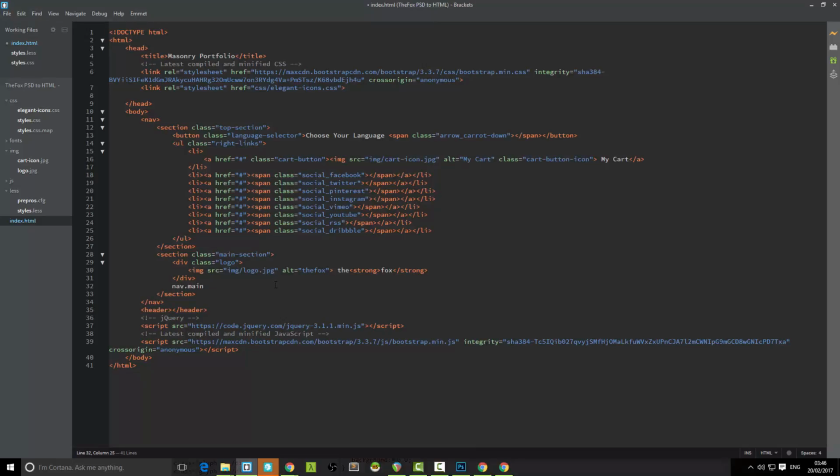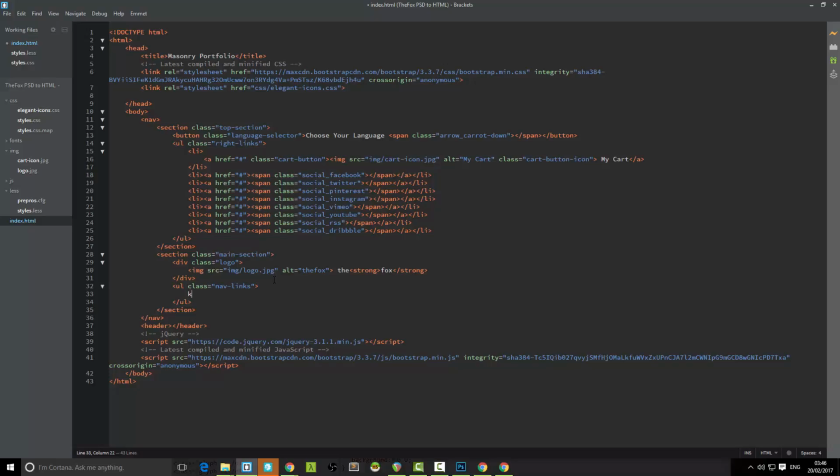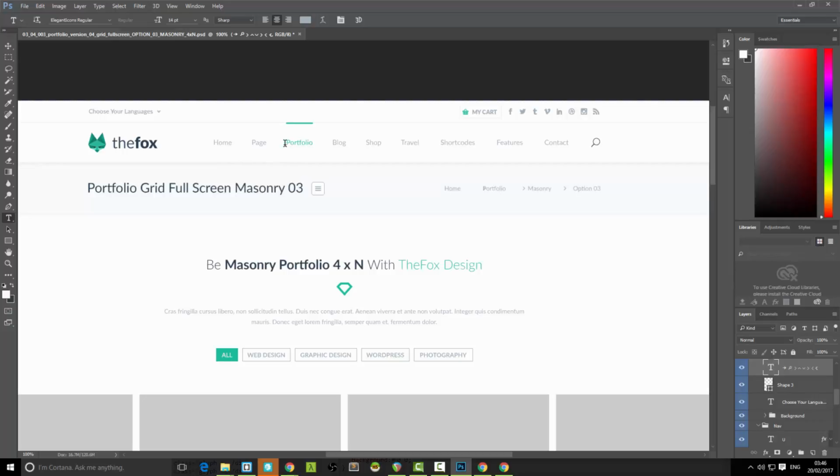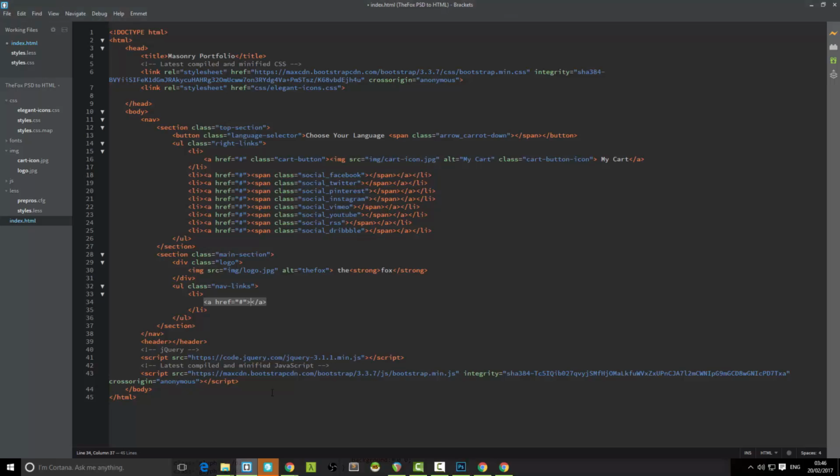Next thing, I think we add the main navigation, which is the part on the right, but that should be a list, not a navigation element. So we'll add a ul with a class of navlinks, and we're going to add an li with an a inside of it, as we do with the social links. And let's type home in here. Is that home? Yeah, we've got the home page. Then we've got a bunch of others like page, portfolio, blog. So I'm going to put home in there because that will be the first link.